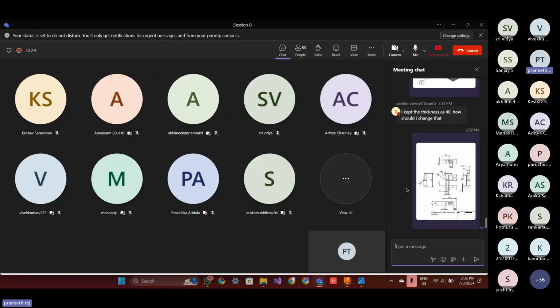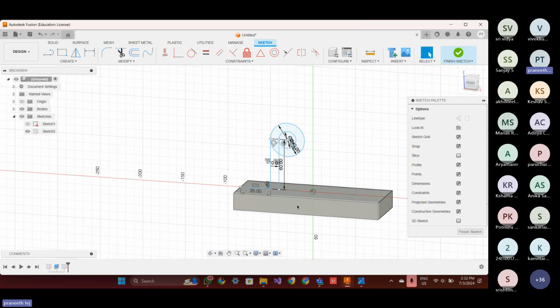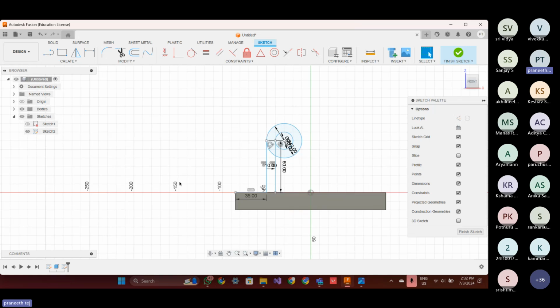You keep thickness as 40, you can just edit it afterwards. As you can see, this and this are both different sketches. So if you complete this, you can edit it later, right? This can be edited later, and this is different, as these are both different planes. Okay, we'll just get onto this plane. So till this circle and stuff, are there any doubts?